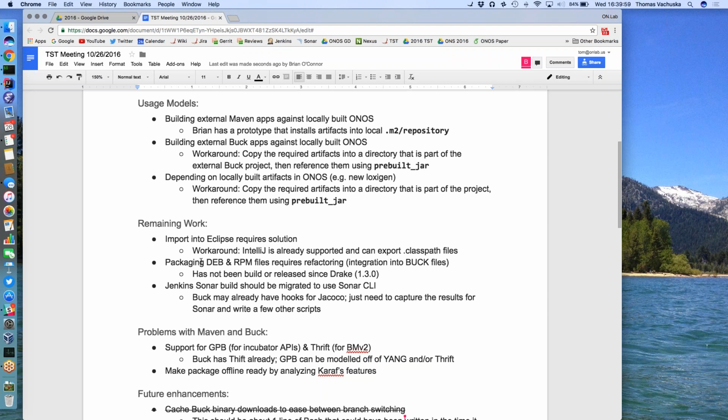Yeah. The question becomes when you have an external application that is built against local artifacts. Buck already has facilities to publish artifacts to remote repos, which is what we use to publish release 1.7 and 1.7.1. There's like three lines of code that can be added, which just tell it don't publish these to a remote repo, publish them to your local M2 repo. I've got a prototype of this. I'm going to submit it as a feature request or a pull request upstream to the Buck guys. And we can also build it into our ONOS Buck thing. This will just enable you to install your artifacts locally.